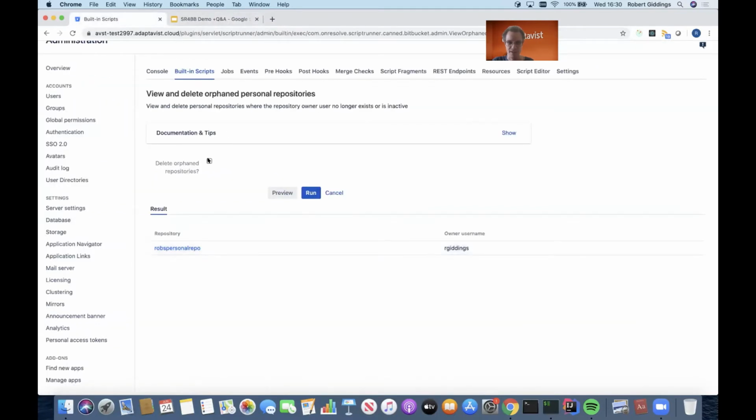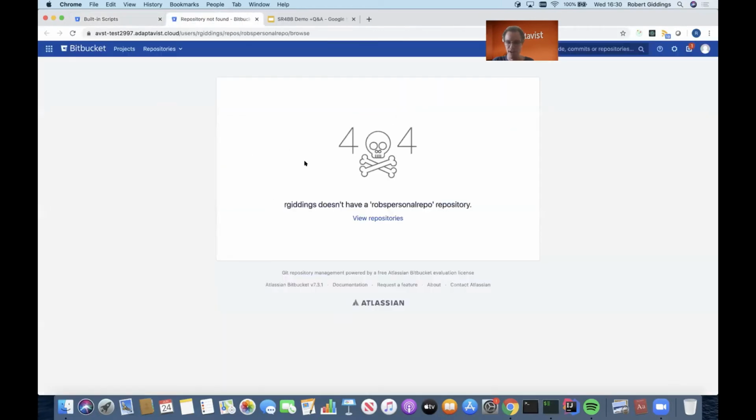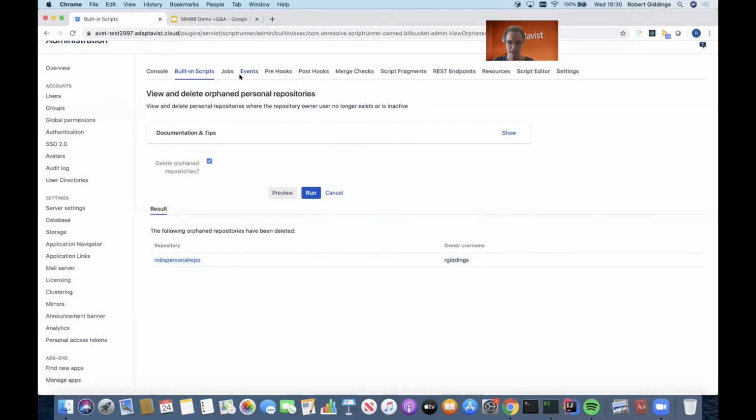But what I can do is say, right, I want to do a cleanup. So I can delete the orphan repository, click run. And now it's telling me it's deleted the repository. When I click on this, I can confirm the repository has been removed. It no longer exists. So that is the end of the demonstration. So I think now it's time to go on to questions and answers. So with that said, I'll hand back to Ryan.